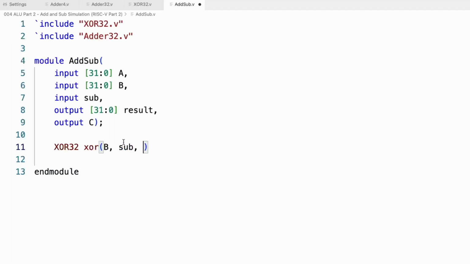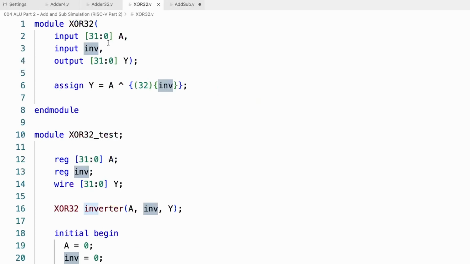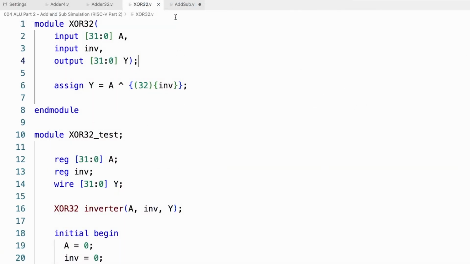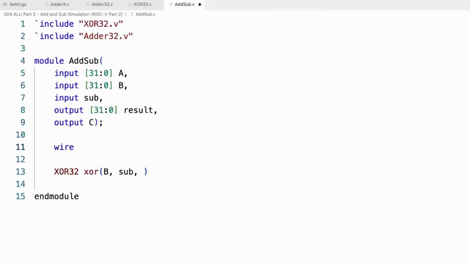Now for our exclusive OR, the next value, if we go back to our exclusive OR module, is the Y output. That corresponds to this connection. So the Y output from our exclusive OR is wired up to the B input of our adder. To do that, I'll create a wire that is 32 bits to match B and Y, and I'll call that Y, and we'll wire that out of our exclusive OR. I'll then create the adder and wire the Y in there.